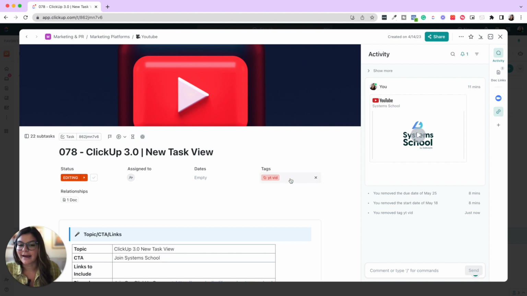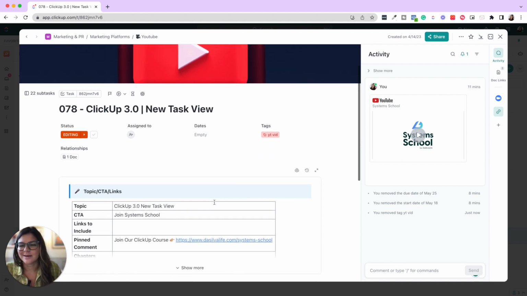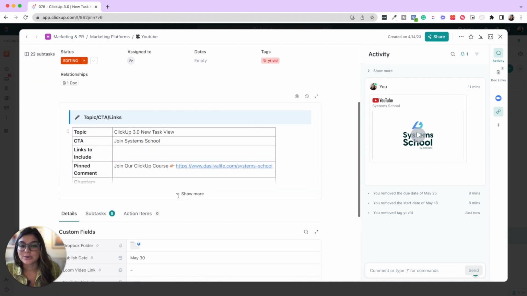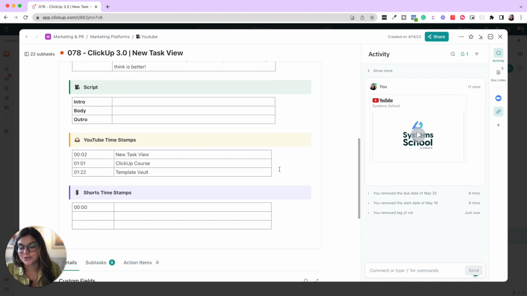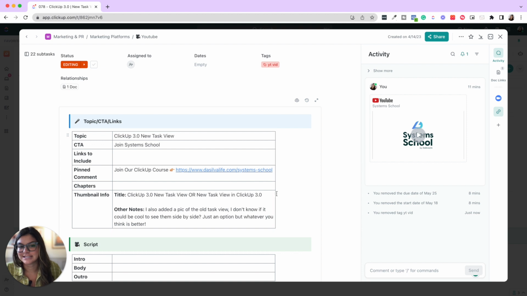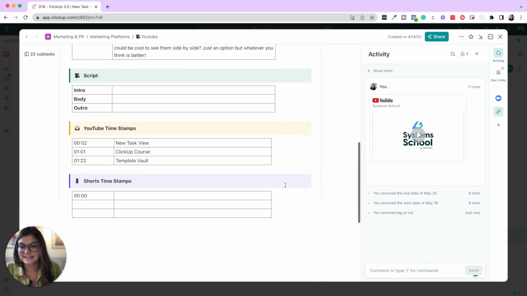I also really like how ClickUp has muted the colors a little bit. You could see with the tags, the tags were always a little bit muted, but priority, things like that, they're more translucent, I feel like, which is cool. So the description is pretty much the same. You could see this is our YouTube task template where we have just these standard graphs.